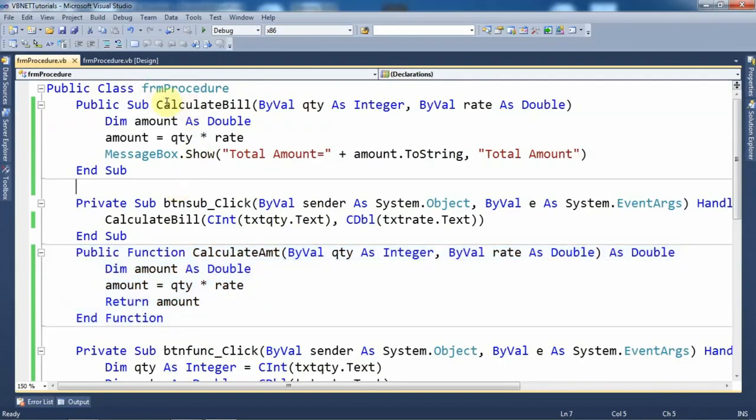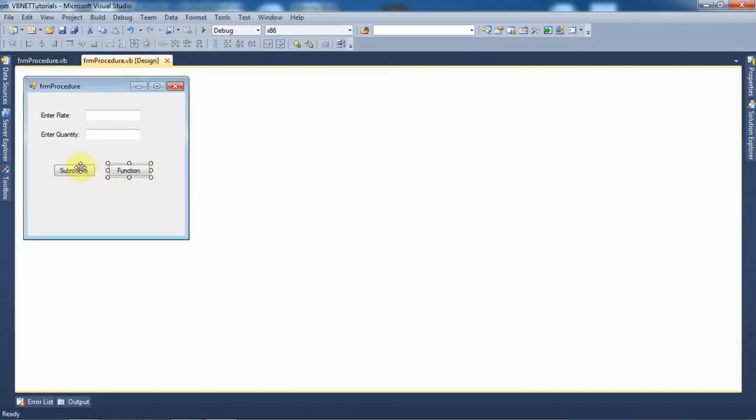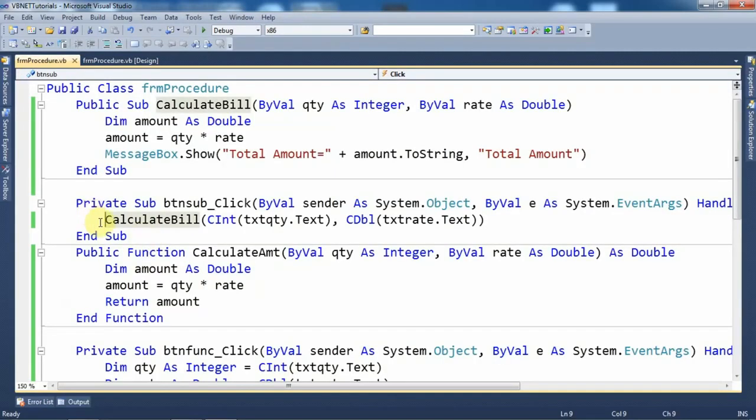Now if I want to call this subroutine, on the click event of this button I have specified calculate bill. Here I want to take values from the text boxes, and as we know, the values present within the text boxes are of string data type. So I need to convert those values into the data type that I have already specified within my subroutine, that is quantity is of integer data type and rate is of double data type.